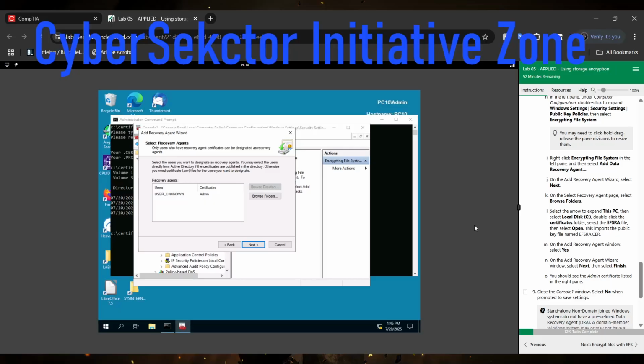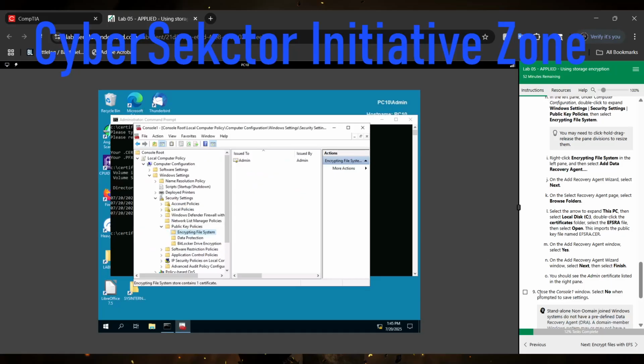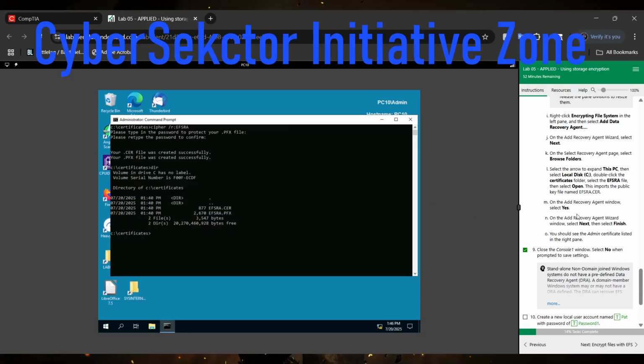Once we're done with that, we then have to just validate it. After this file has been opened, we just click on next, and therefore we should be able to finish it. So I'm going to do that. That should be finished, and now it's saying that we have to close the console one window and select no if it's prompted to save the settings. So we're just going to click on no because we're not going to be saving anything. Let's click on no, and that's good to go.